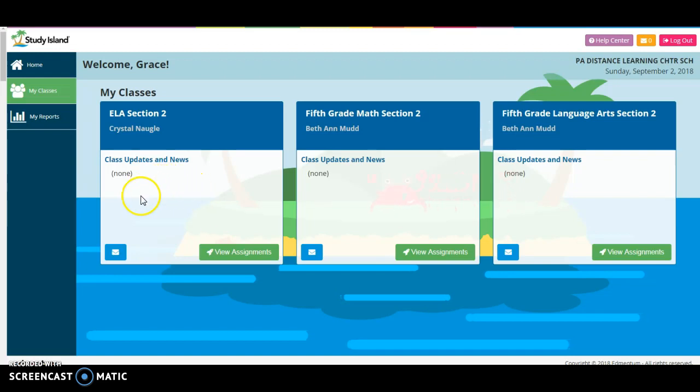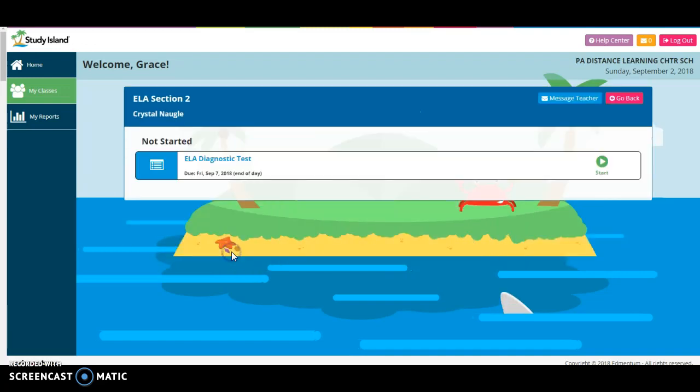in order to view what you have coming up, you would just click on View Assignments. And as you can see, there is an ELA diagnostic test that is due by Friday, September 7th, 2018 at the end of the day. To get started on that, you would just click on the Start button.